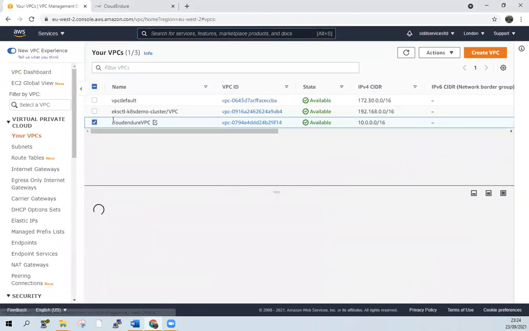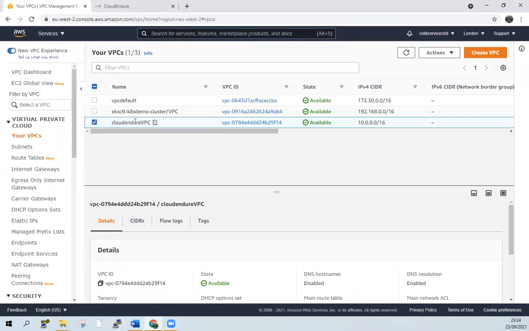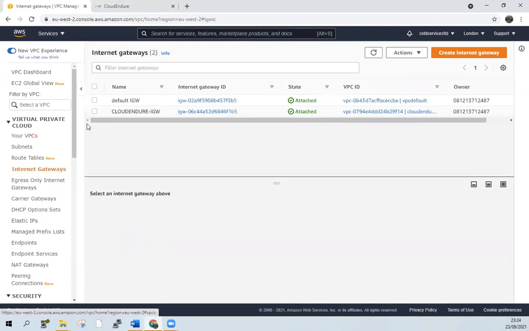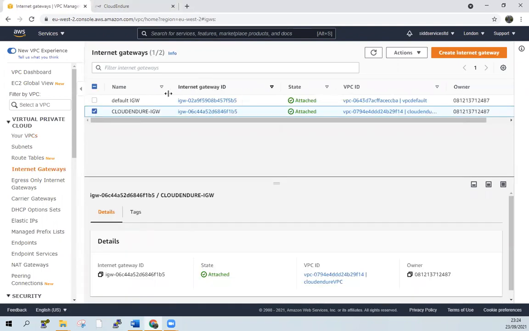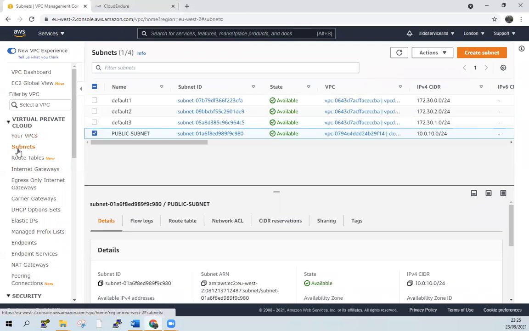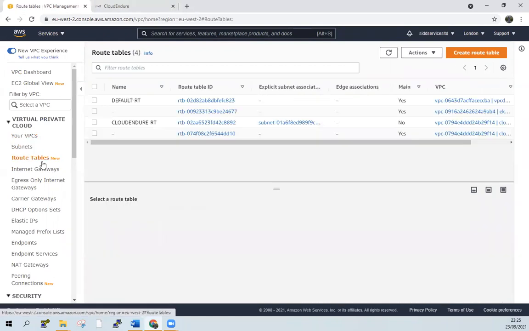which I have already set up beforehand. CloudEndure VPC is the name. I have created an internet gateway as well, which is attached to the VPC. I have created a subnet as well, just one public subnet, and route tables as well.